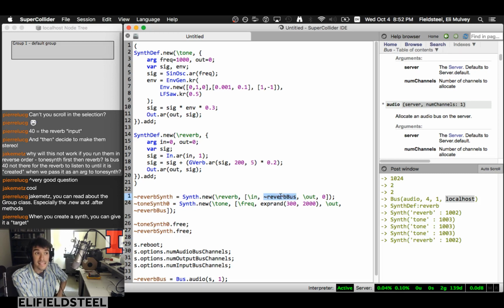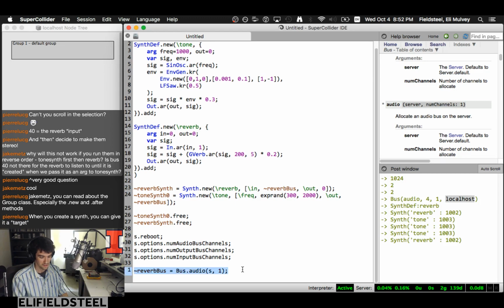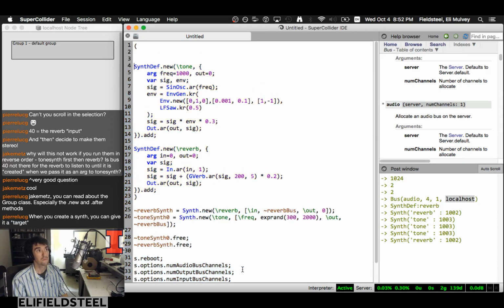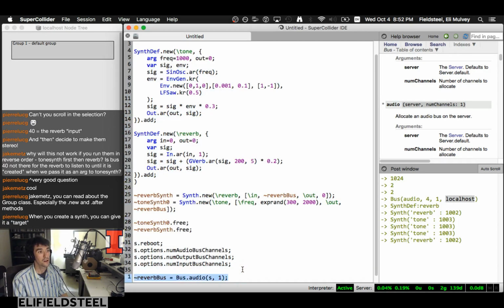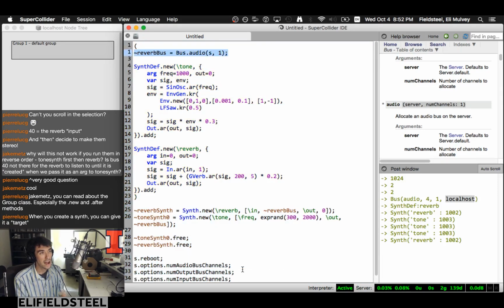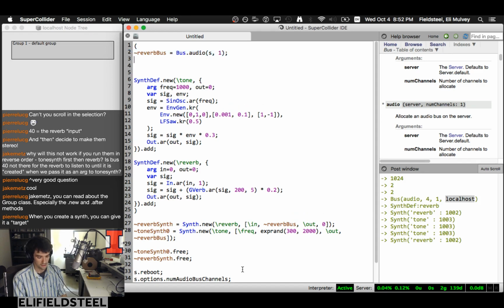So this is cleaner. This, at the beginning of your code, this kind of thing here, you would probably put this here. So this is where we allocate a bus on the server, and the bus class knows how many hardware outputs and inputs we have, and it says, okay, I'm just going to take the first available one. For example, let's say we also had a delay effect, like an echo or something, we could say, echo bus.